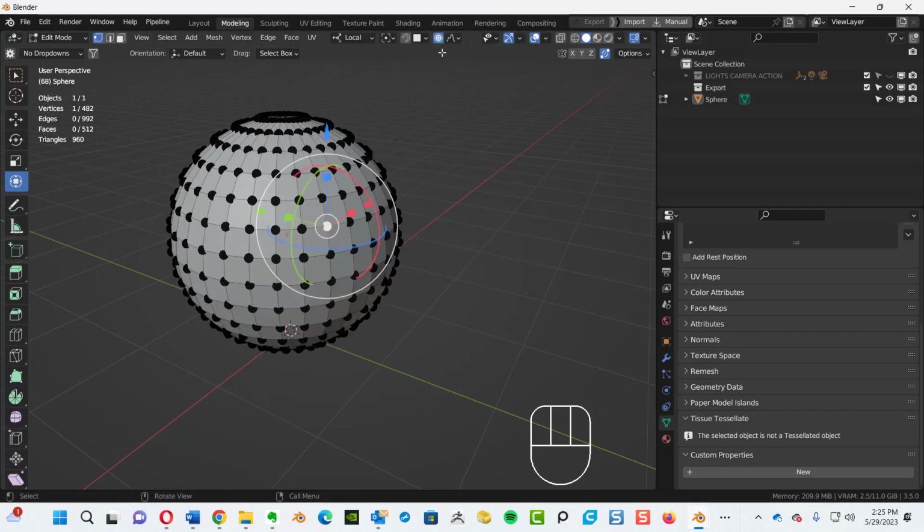That is the proportional editing right up here. Just make sure to turn it off when you're done, because if you forget, things will start to move in a way that you may not necessarily predict. All right.